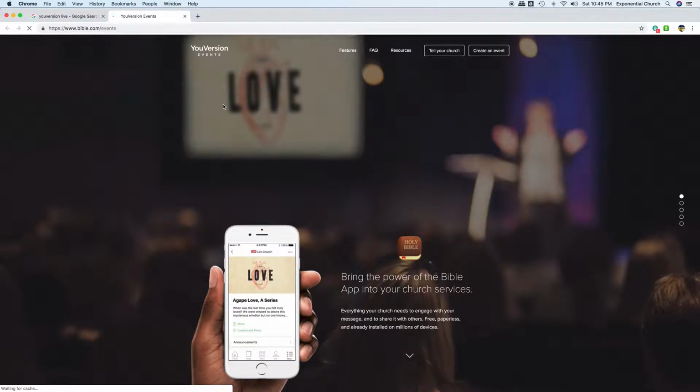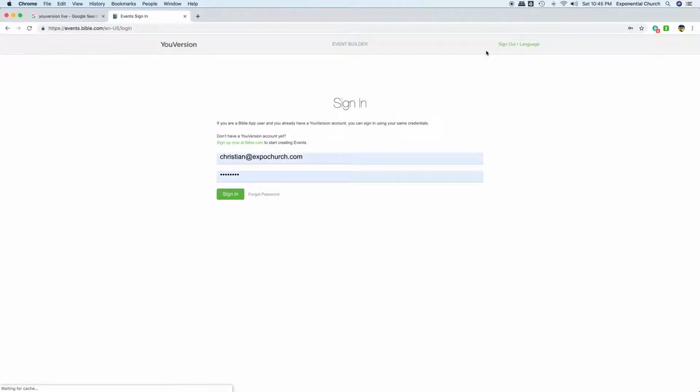and what we're going to want to do is go up here, creating an event, and it's going to bring me to my sign-in page. And I can get you all set up with your own login, or you can make your own. If you don't have your own, you just go right here to sign up now at Bible.com. But we can make your own, so that way you're tied into Expo's stuff. So I've got it, automatically autofills for me. So I'm just going to sign in.